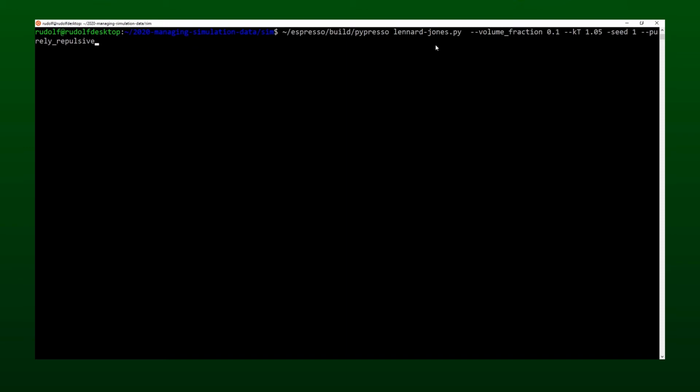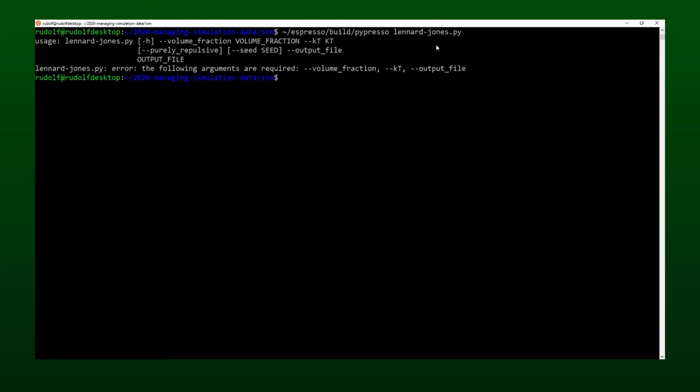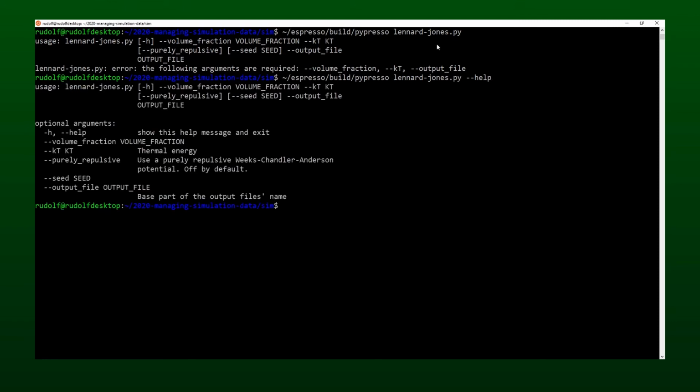So first of all, I run the script with no arguments. That gives me an error message which explains what I did wrong, i.e. I didn't provide the required arguments. I can run our simulation script with --help. Then I get the command line help, auto-generated by argparse. This uses the help message that I have provided when defining the arguments in the previous steps.